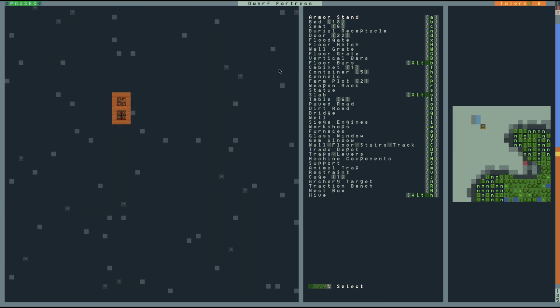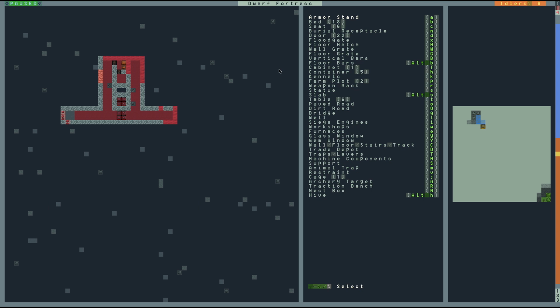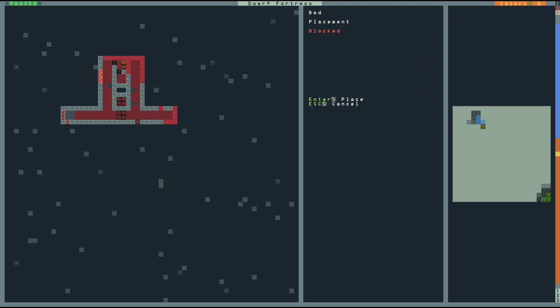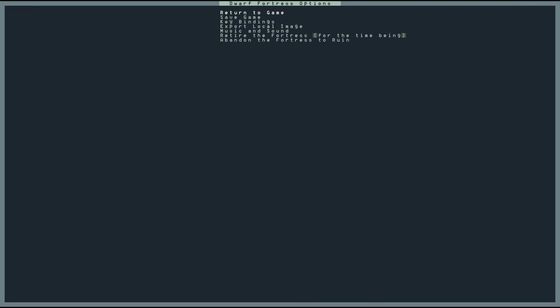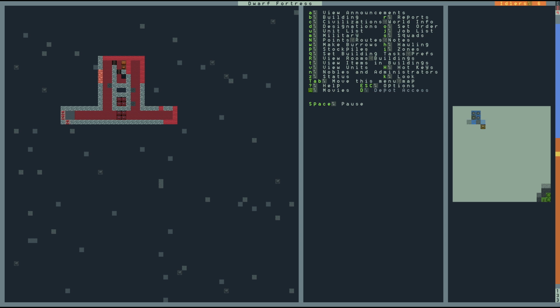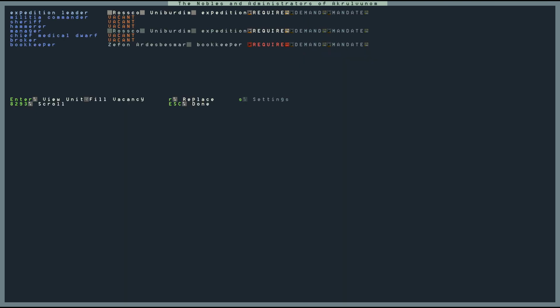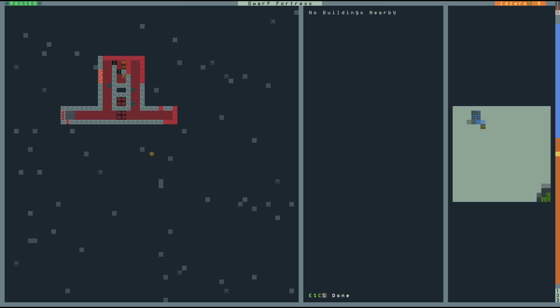But we can go downstairs. And then we're going to put another bed in it here, for our other little manager. So as soon as they put that bed down there, which they are, I'm going to quickly just check who the noble is. So the bookkeeper is Zephon. So I'm going to do this.